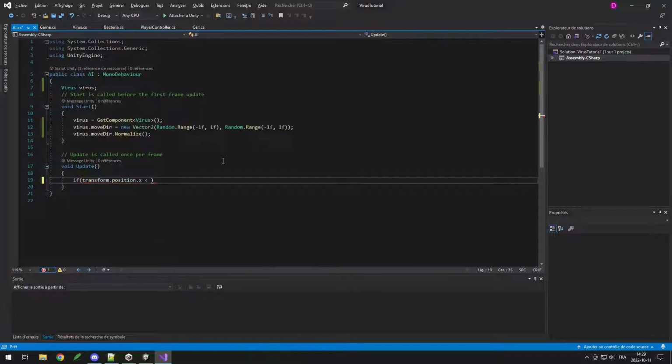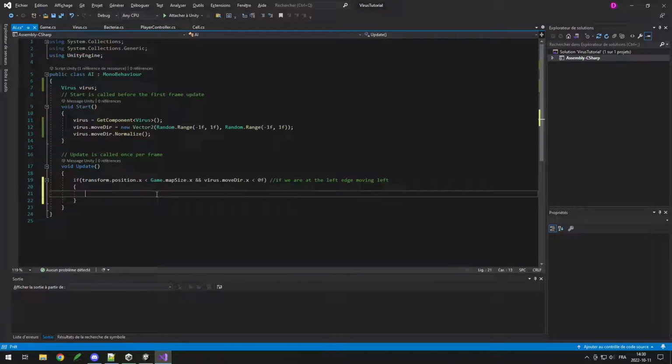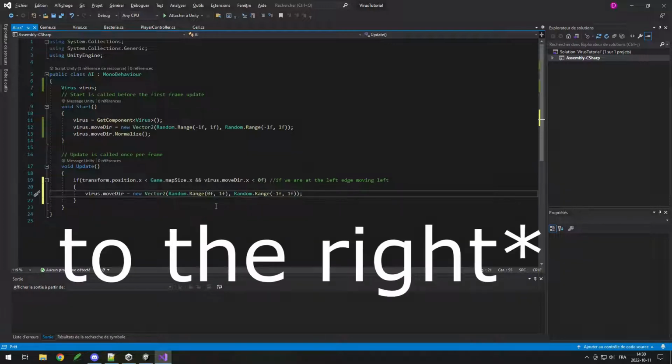So you can do something like if transform.position.x is smaller than game.mapSize.x and the virus.moveDirection.x is less than 0. So this is pretty much saying if we are at the left edge, moving left, so we are already on the edge and we're moving even further away, then we want to flip our x direction. So we want to do virus.moveDirection.x *= -1. Or if you prefer, you could also change every direction, because if you do this, this will just make it bounce on the edge and not really change direction. So you might prefer instead to do something like 0 to 1 to make sure it goes to the left.